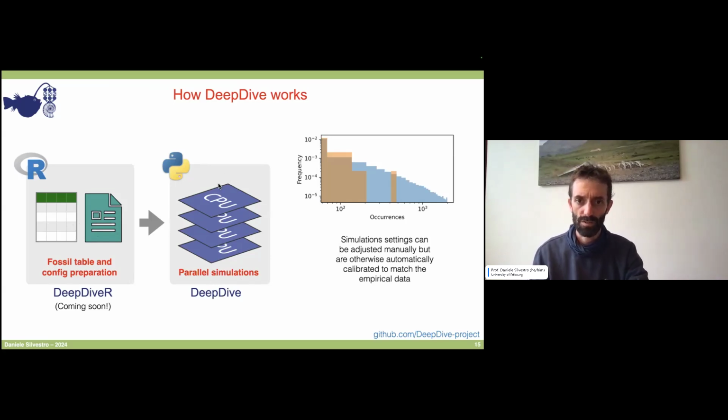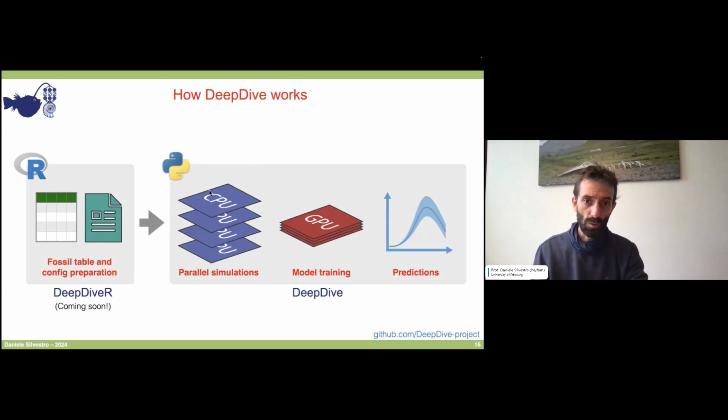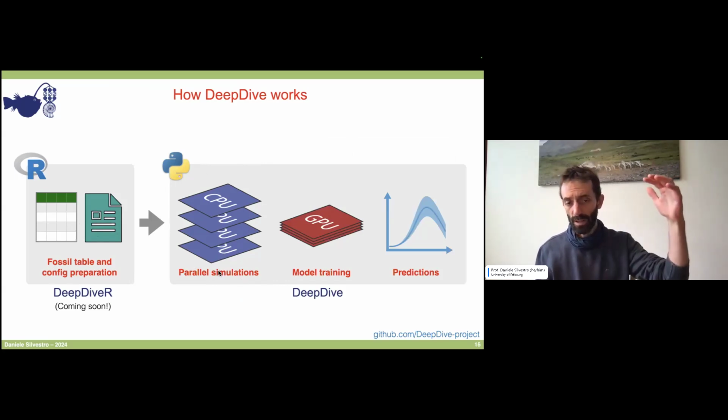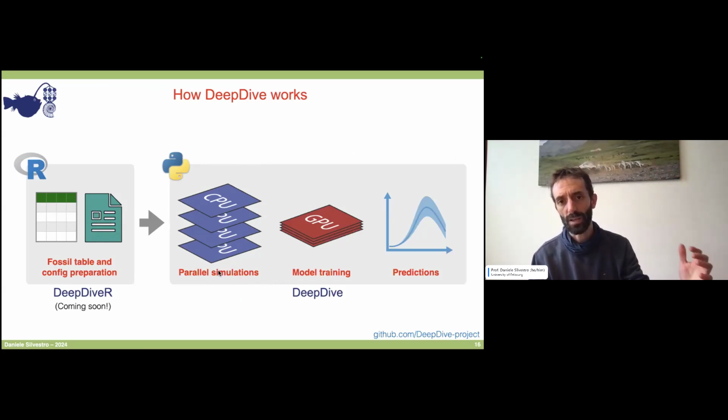It will run a bunch of simulations. It will adjust its own settings to make sure that the simulations are in the right ballpark, but you can also manually change these settings, obviously. Then once we have all these simulated data sets, we can feed them into a neural network and we'll run the training, typically on a GPU if available, which will make it a lot faster. And after that, we'll get the predictions.